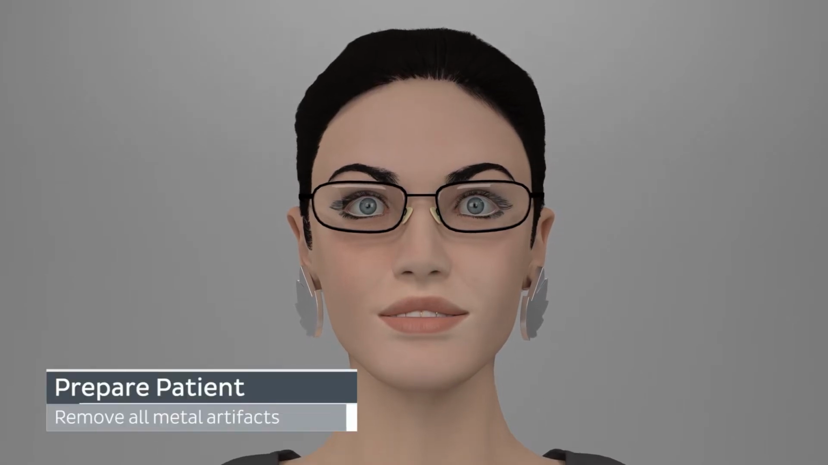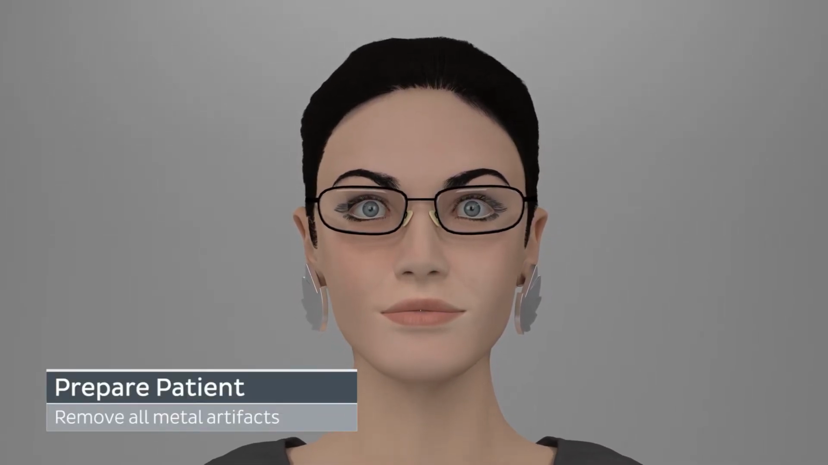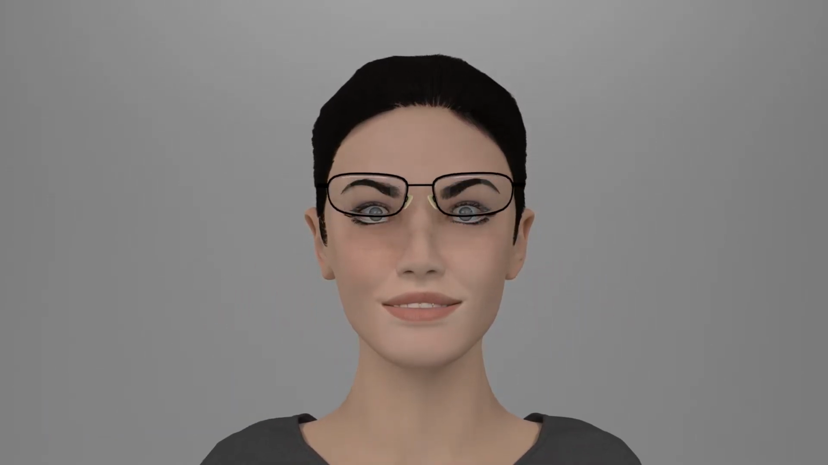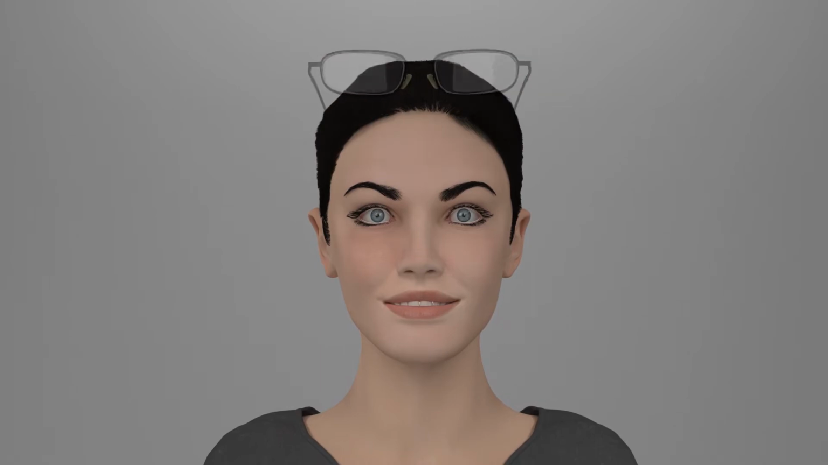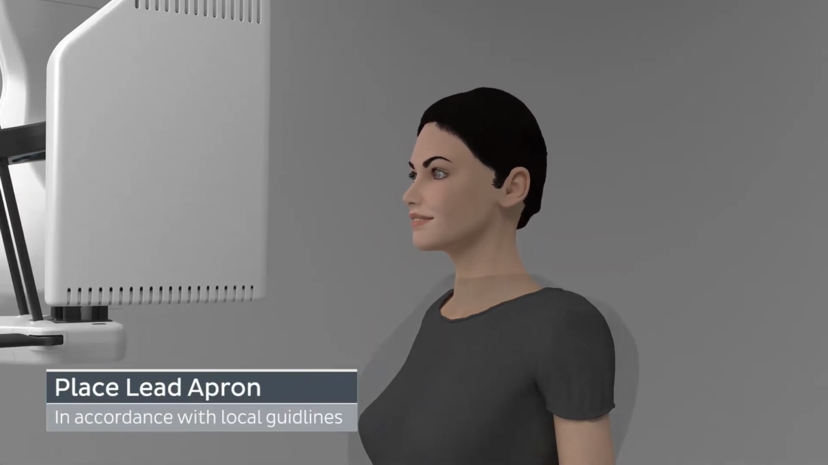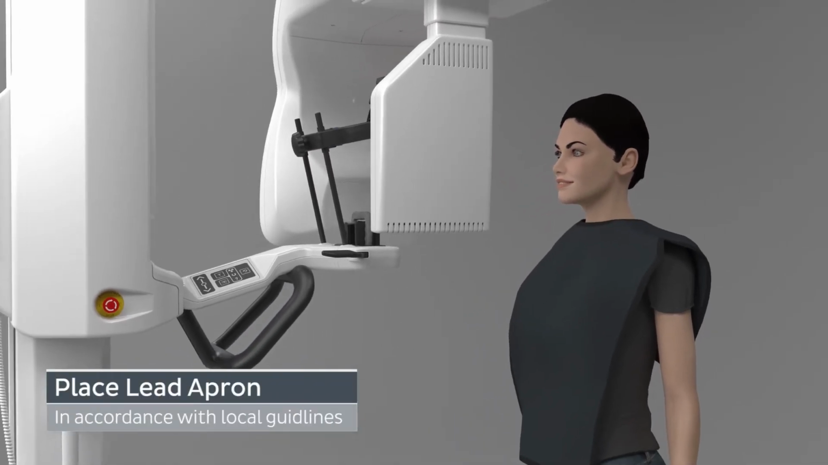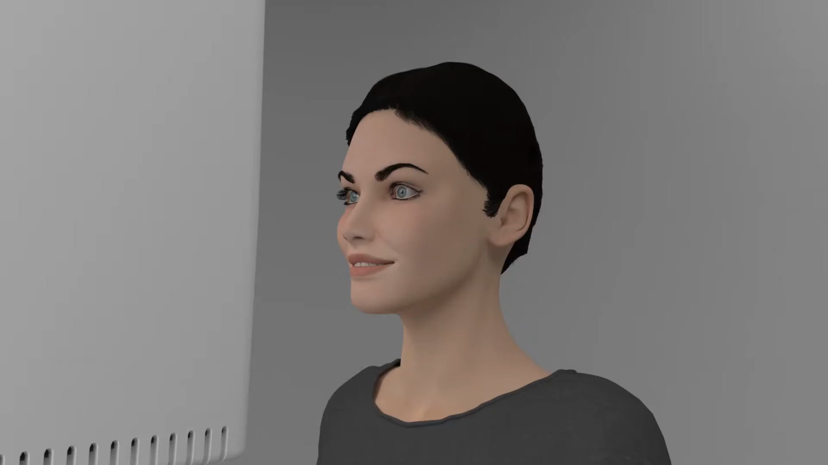Prepare the patient for the procedure by asking the patient to remove any metal artifacts, including earrings, necklaces, hairpins, or removable appliances from the shoulders and above. Properly place the protective lead apron over the patient in accordance with local regulations.